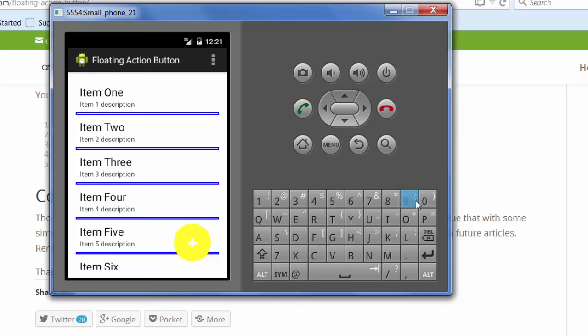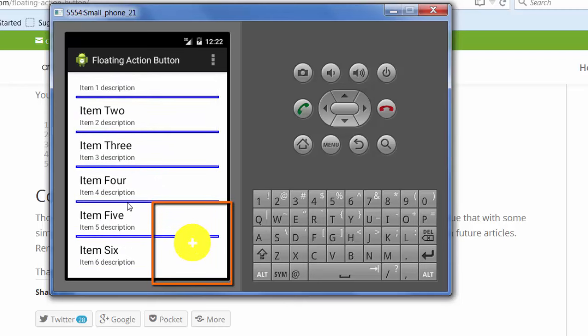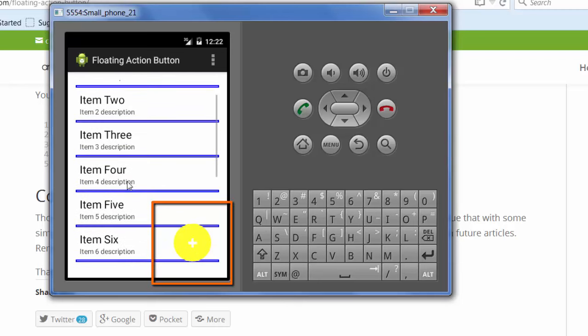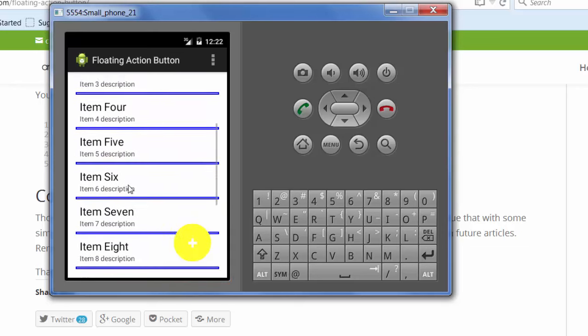I've created a list using the simple list item 2, which is provided in Android, so that I have 2 text entries for each of the list items. I can scroll through the list and notice that the floating action button in the lower right hand corner stays in the same location. In other words, it appears to float above the entries in the list.